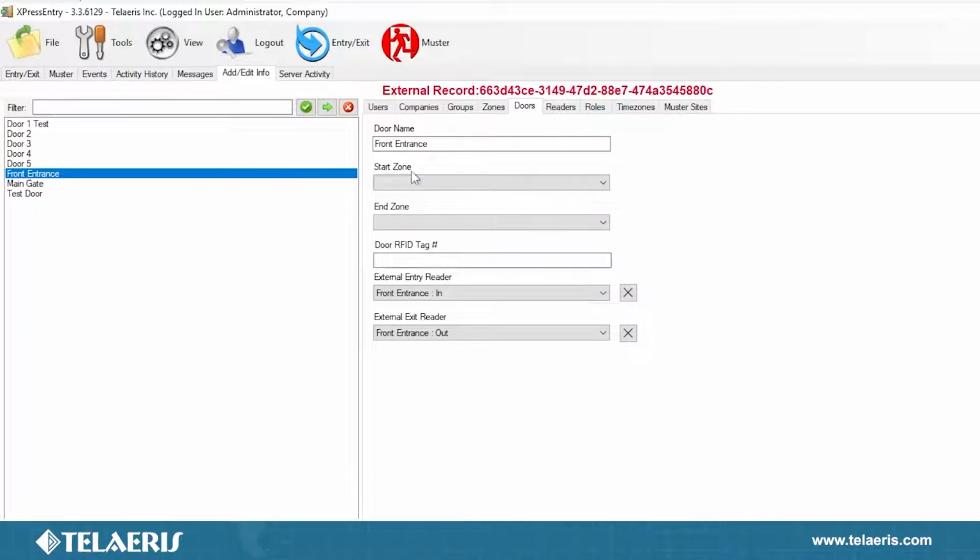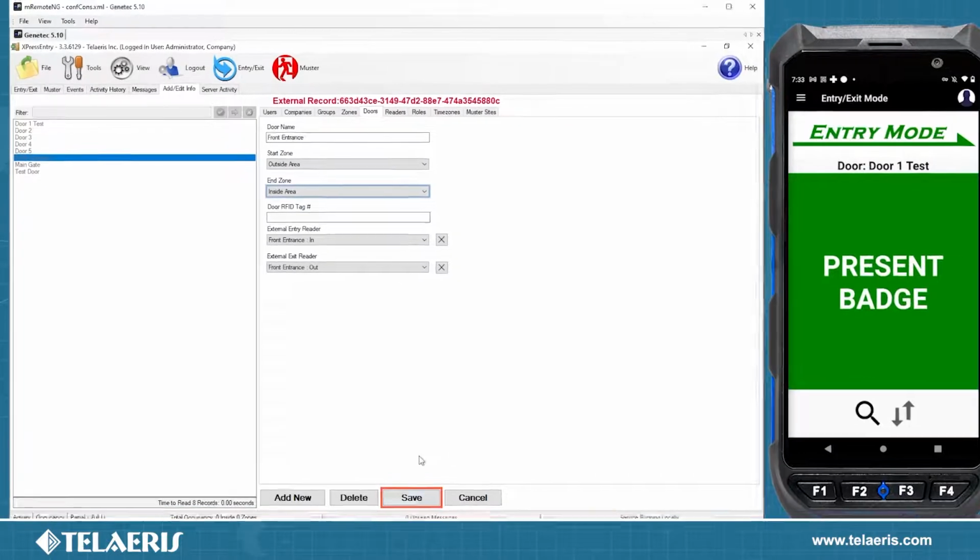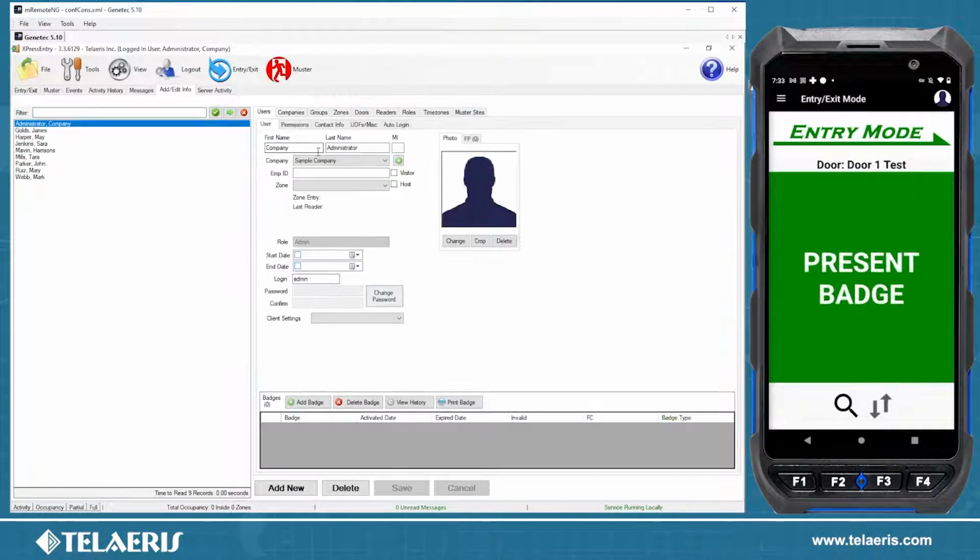What you will notice is that the start and end zone are empty, so these do need to be filled out within the XPressEntry system. You need to click on Start Zone, and the Start Zone will be where the person's coming in from, so outside. And when they do an entry scan, the end zone will be where they will end up. So if they get a successful access granted, they will enter the inside area. These areas do get imported from Genetec, so it is important to add the doors under the proper area. Once you have that done, you can press save, and we're good there.